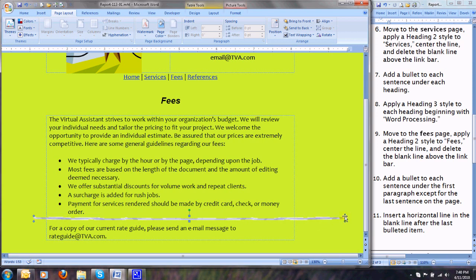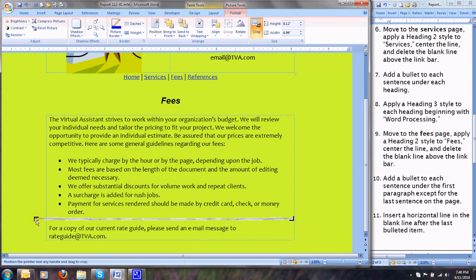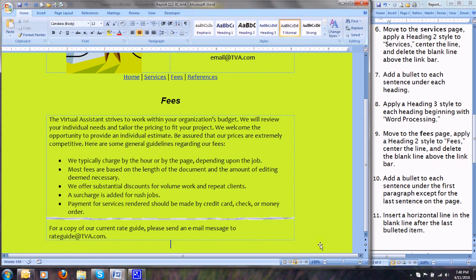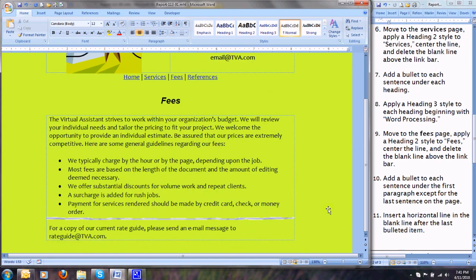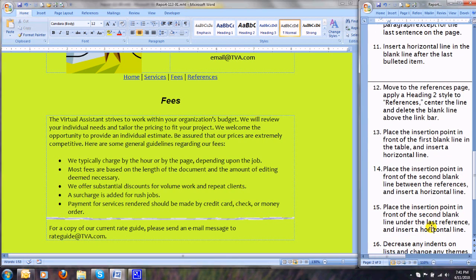But you can either drag to resize your line in this fashion, or if you don't want to change the dimensions, treat it like a picture. Go to the picture tools, choose crop, and just cut off some of the line that way. Okay, we have a line on our page. Save your work, and then we're going to move to the references page.